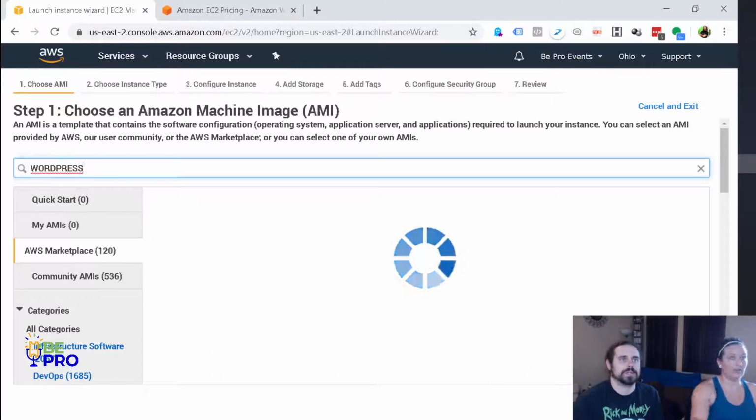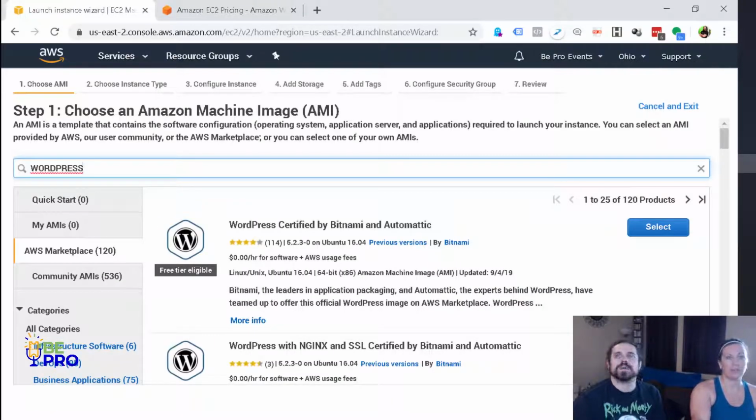In all caps. I'm going to screen that. So most likely the first one, the WordPress certified by Bitnami Automatic, and you can see it even says free tier eligible. So that's what we want to go ahead and select.